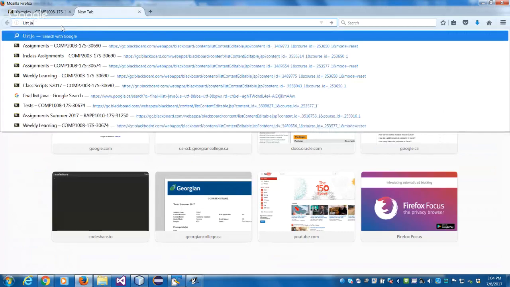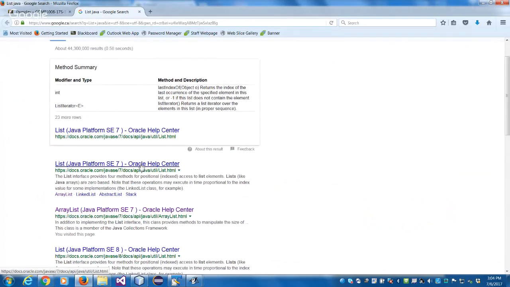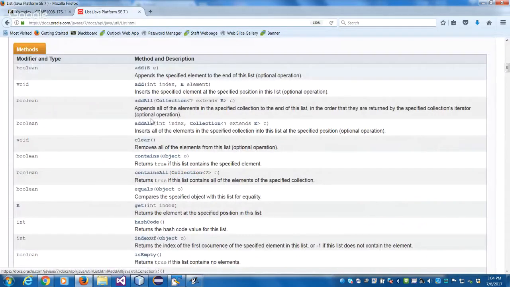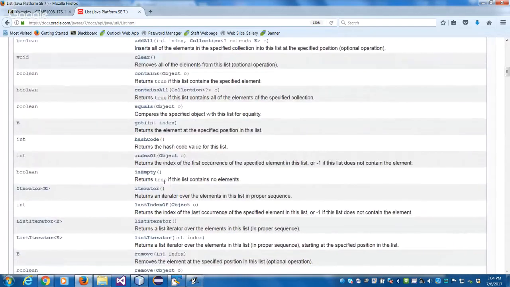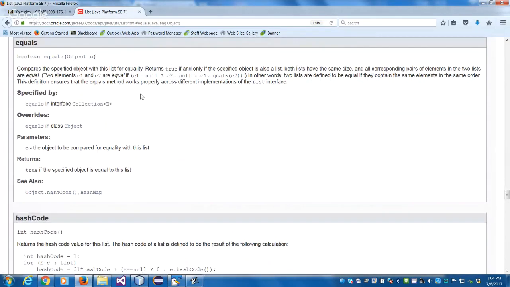Let's see. I'm trying to look for a method. There is a method. I can't remember which class it belongs to. Add all, add, clear, contains all, equals. Okay, let's try this one. Compares the specified object with this list for equality. Maybe this will work. There's an equals method which says it returns true if and only if the specified object is also a list, both lists have the same size, and all corresponding pairs of elements in the two lists are equal.